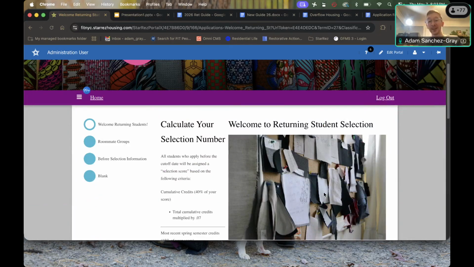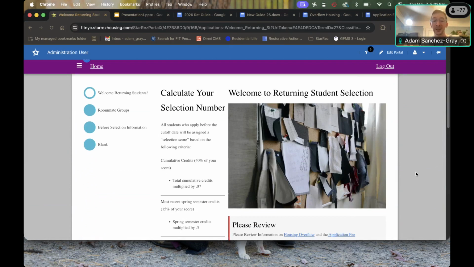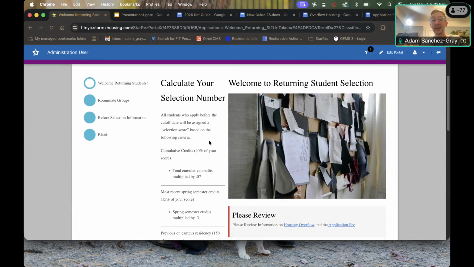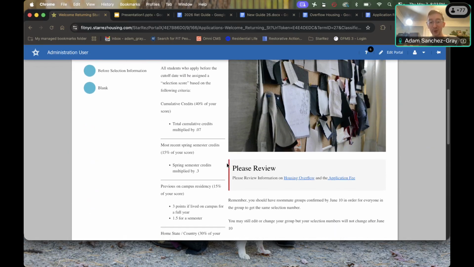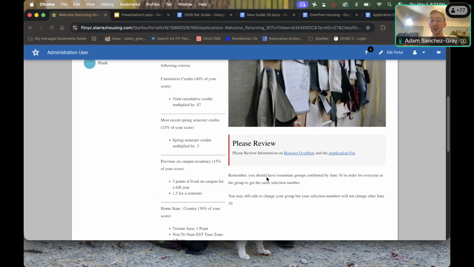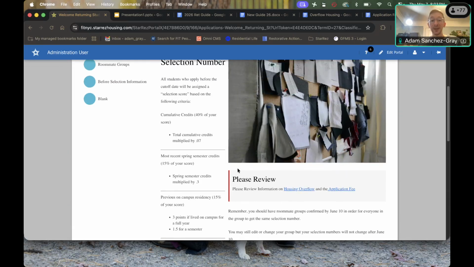So you'll see now this is the returning student page. It looks a little bit different, not too much. If you want to calculate your selection number, we actually provide you with the math that we use to make your numbers, so you can figure out what number you would potentially have. We also include the links to Housing Overflow and the application fees, so you can review those. But basically, I'll run through this quickly for you all.